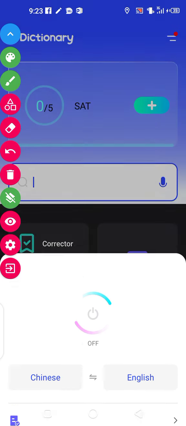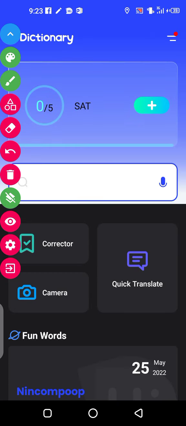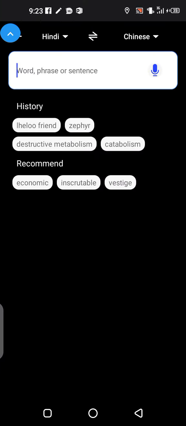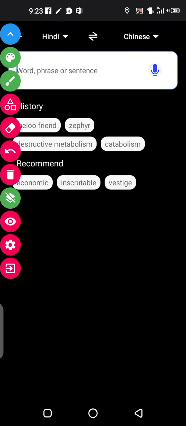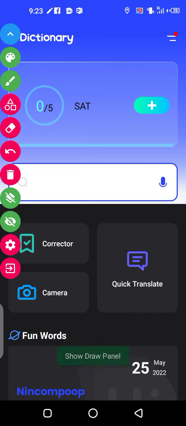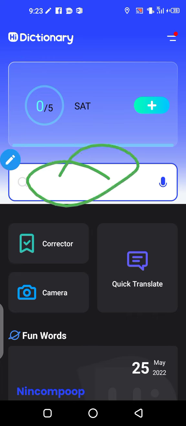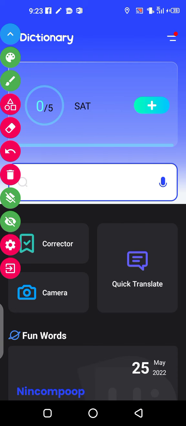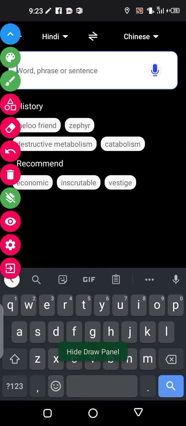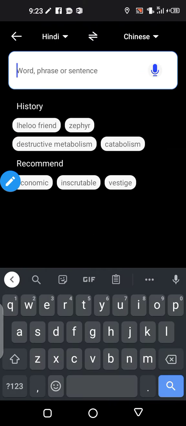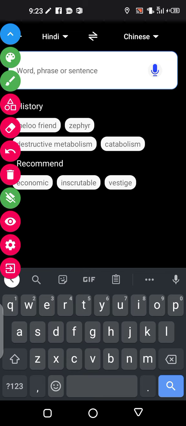Let me show you that with this. You see where we type, this place. Let me go back, I mean this place. Yeah, that's where you can type something. So you see that part. If you click on it, you see here. Let me show you something.